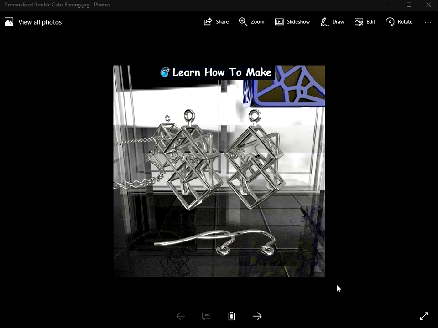Hello there. In this video I'm going to show you how easy it is using Fluid Designer for 3D printing to create a pair of personalised earrings. In this case we're going to put the letter A, Harrington font A, inside these kind of squashed cubes.